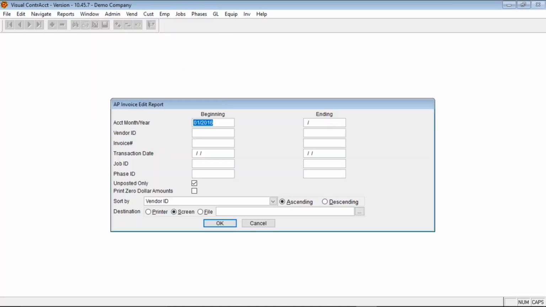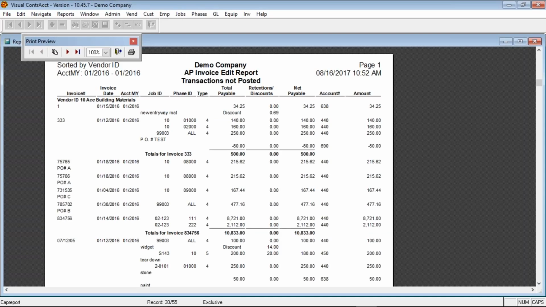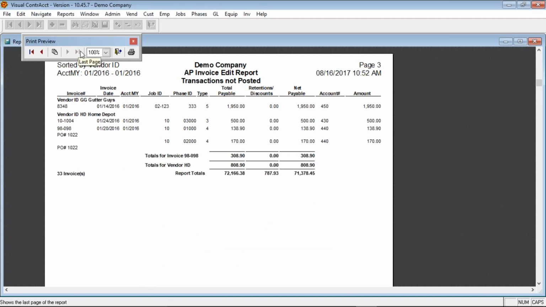When you run these reports, you basically would run it for the month that you want to close. Unposted only is automatically checked. And what this will give you is just a listing of all the invoices that you've done for the month. At the bottom, it gives you the totals. And these are the totals that you would use on your checklist.